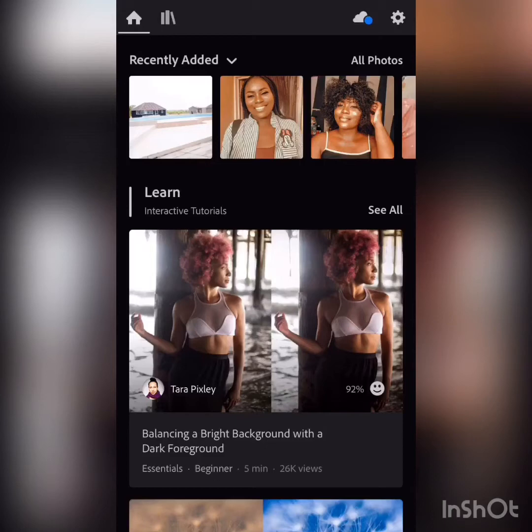Once you open your Lightroom mobile, this is what comes up on your page. You'll see this on top of this page. You're going to see the home icon. Just beside the home icon, you are going to click on it so that we'll be able to add the pictures that we want to use for the purpose of this class.